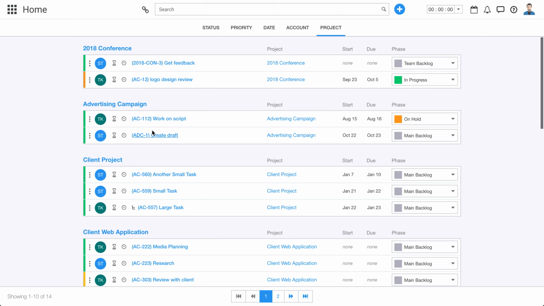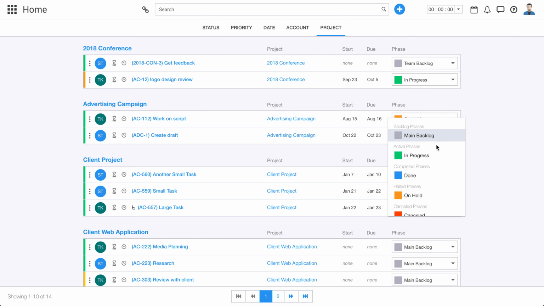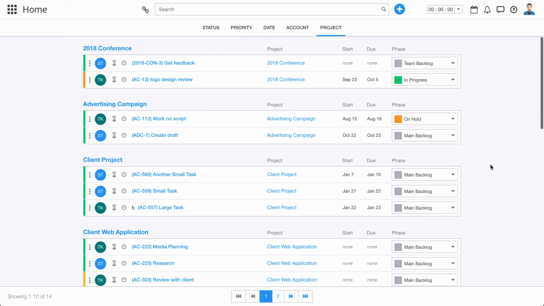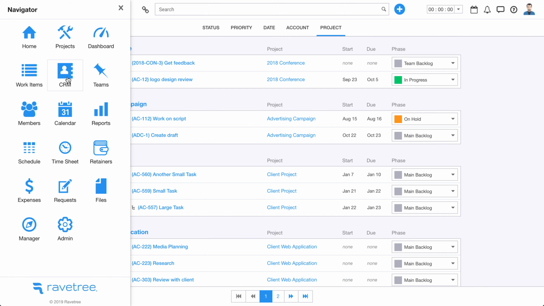Now, here we're looking at a list of work items, and each work item has different phases. If a work item is not assigned to a team, it will inherit the default workflow. So if we click here, you'll see the default workflow has one active phase, completed, halted, and canceled phase each. Pretty straightforward workflow, but you may want to change this, and that's one of the reasons why you would use teams. So let's go look at how you would create teams.